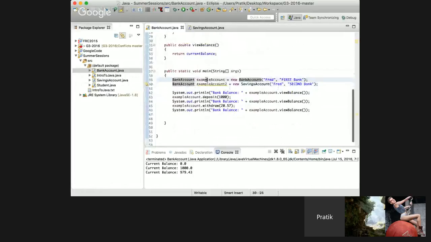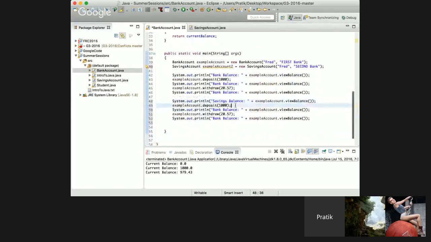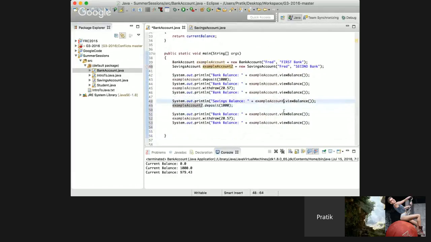So right now we have our example account, which is just a straight bank account, and we're going to make this saving account 2 a savings account. Again, this is starting with 0, depositing 1,000, and then withdrawing. Let's do the same thing, except we're going to add interest in between all the steps just to prove that it starts at a different value. So we'll copy these, start this with savings balance, and deposit 1,000 to the second account.